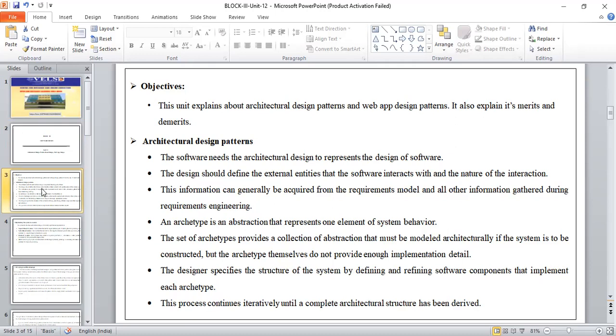The software may interact with a data source. It is an external entity. And how it is going to interact, through which type of connectivity, how the databases interact with the software, those details should be defined in this architectural design. Then the information can generally be acquired from the requirements model and all other information gathered during requirements engineering. How does the architectural design acquire the information? Through the requirements model and the information gathered during requirements engineering.